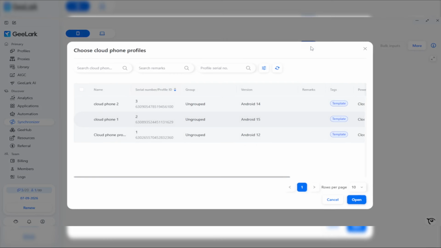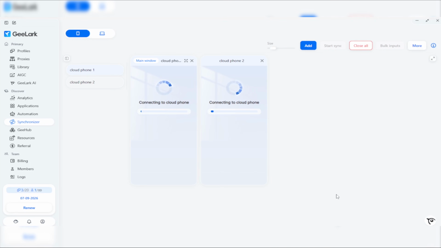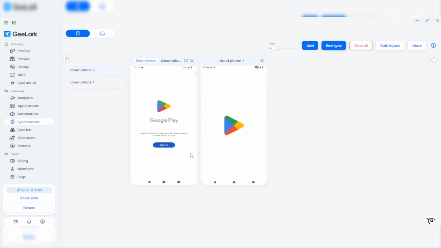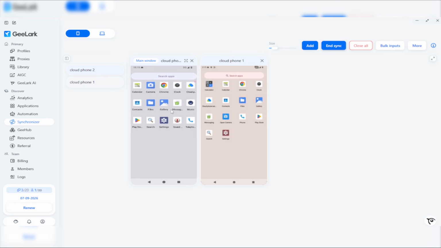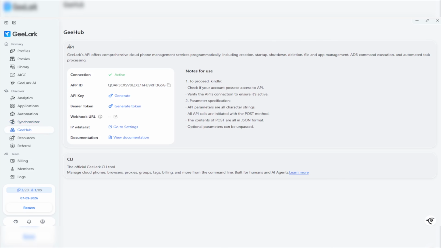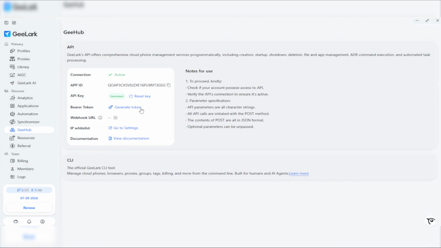Next is Synchronizer. This feature allows you to control multiple cloud phones simultaneously. Imagine opening one primary window. Every action you perform gets mirrored across all selected cloud phones. That's a huge time saver for businesses managing large numbers of accounts. And finally, the API. For developers and advanced users, GeeLark offers API access that allows integration with custom workflows and external systems. This unlocks powerful automation possibilities for enterprise users.